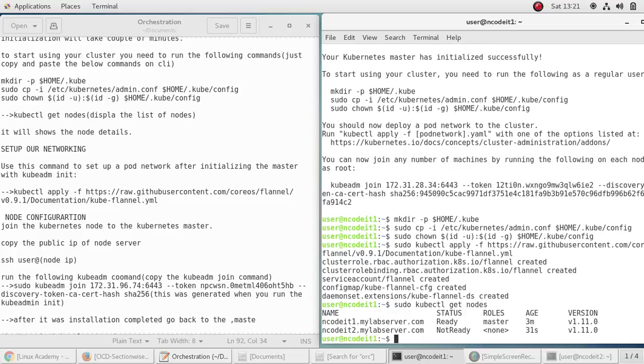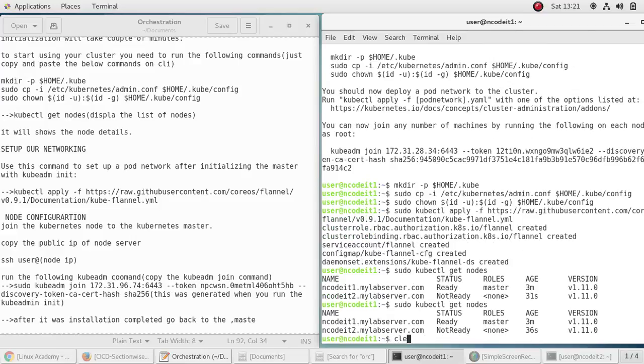Couple important things to notice. I am specifying the networking pod subnet. This is the subnet CIDR that is going to be used for networking. And this is a value that is required by Flannel, which is the networking solution that we will be installing once we have initialized the master node.